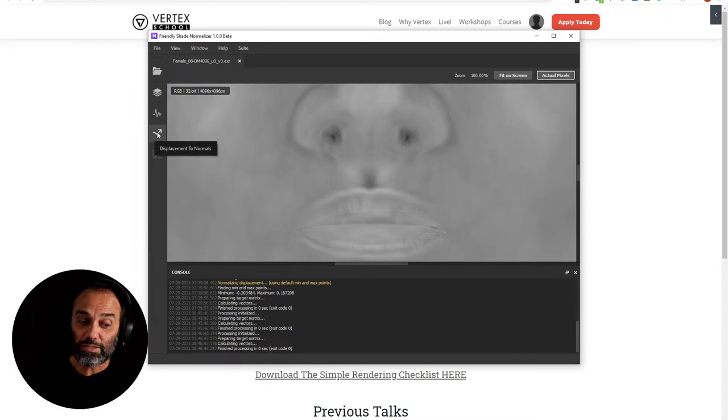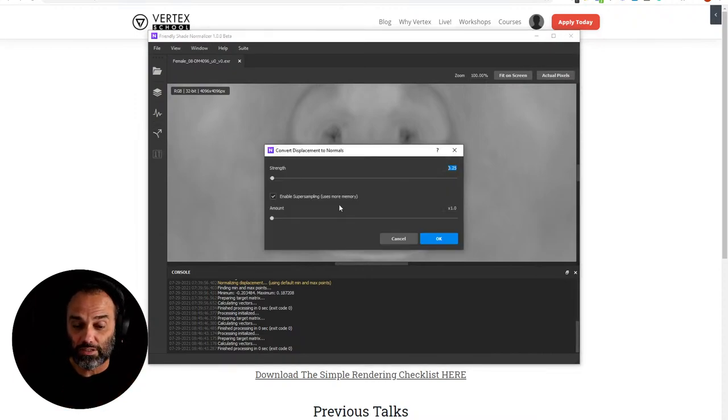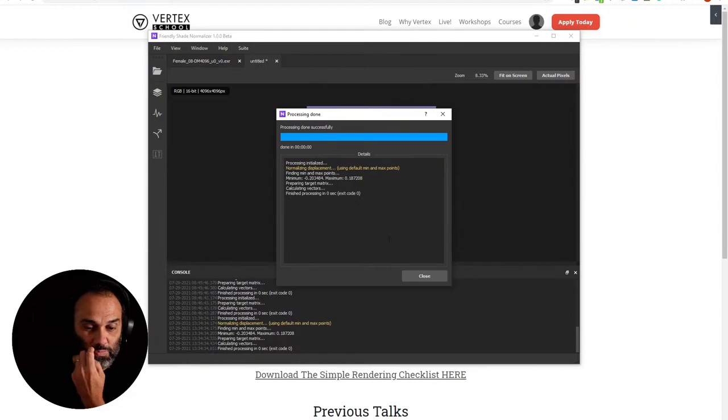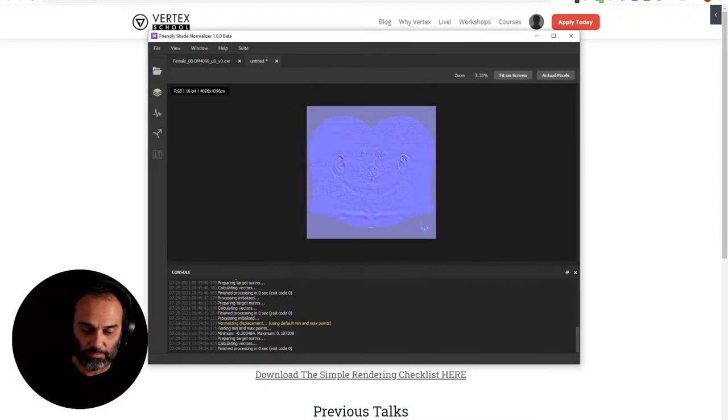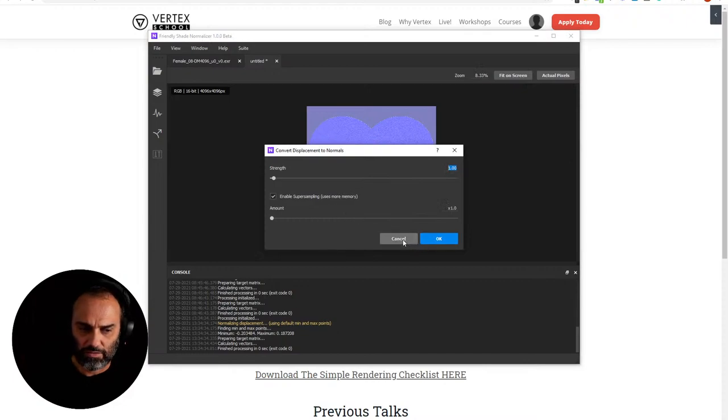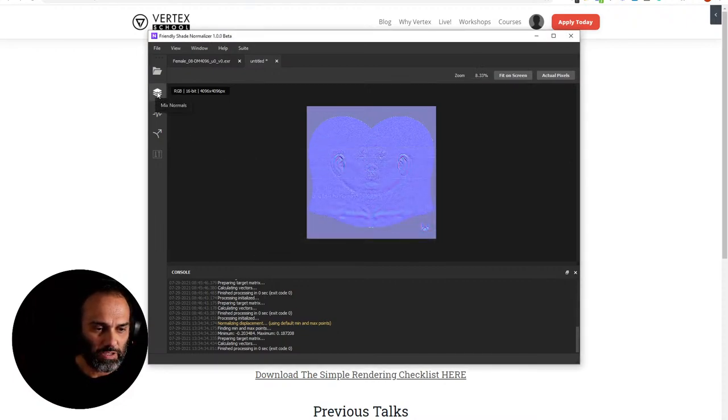So I'm going to go displacement map to normal. Look how easy this is. This is one of the things I think is really valuable about this. I'm going to set the strength to 1. Okay, close that out. There you go. I don't know exactly where it sent it. So where is my output? Probably right there in the exact same folder.